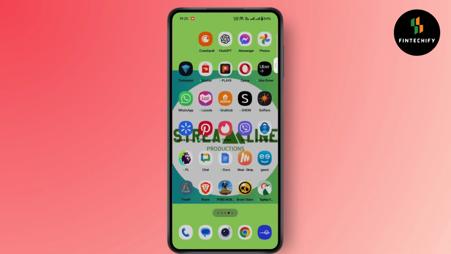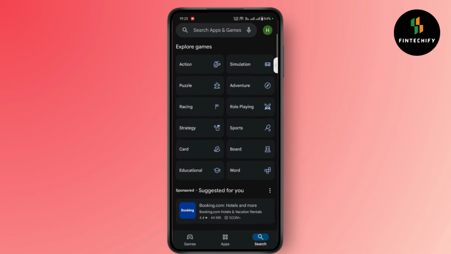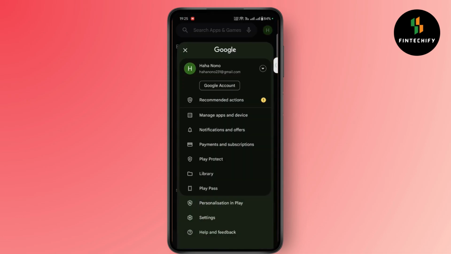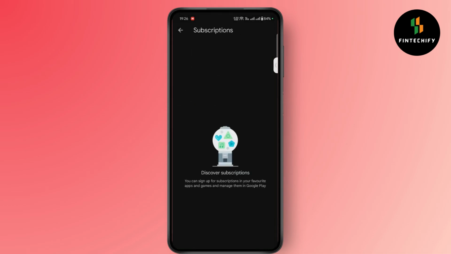First of all, open up your Play Store. Now tap on your profile at the top right corner. Now click on Payments and Subscriptions. Now tap on Subscriptions. Now here you can find your NGL subscription. Now under the subscription, you will find an option to remove. Tap on it to cancel the subscription.